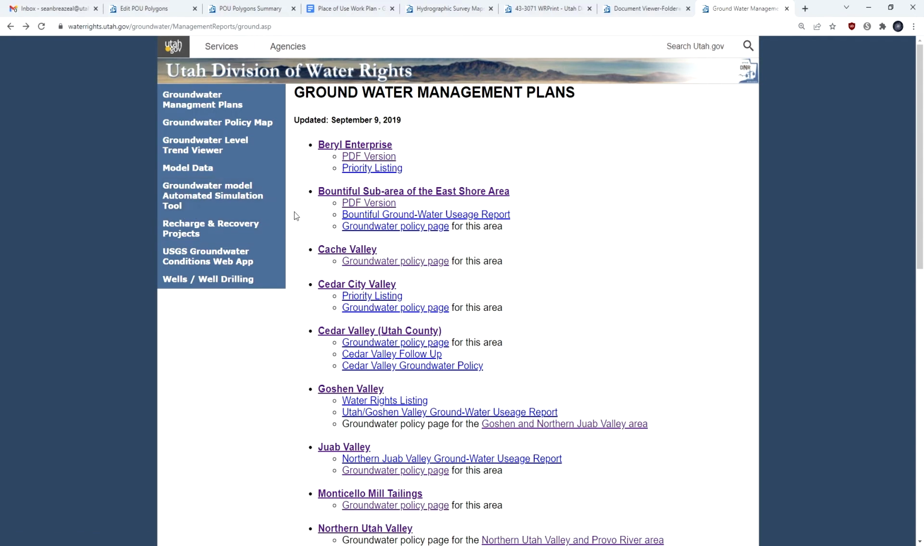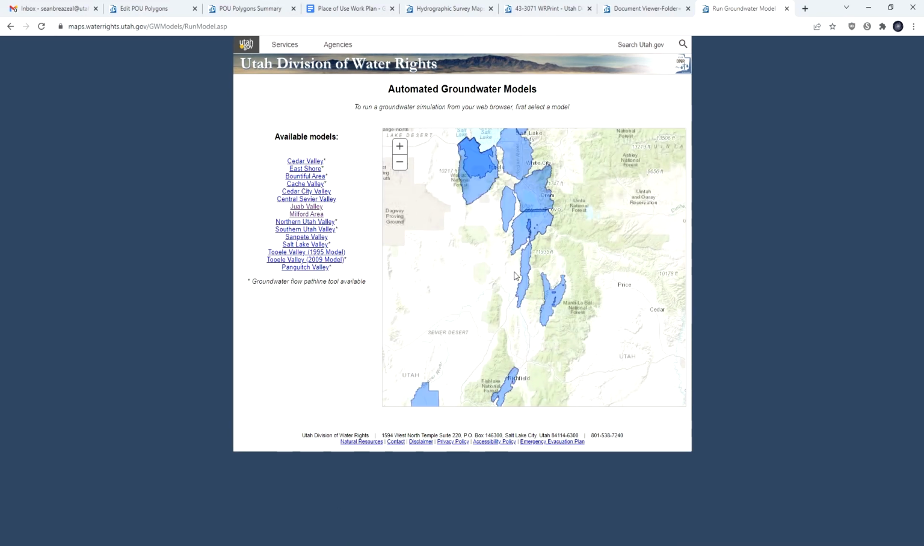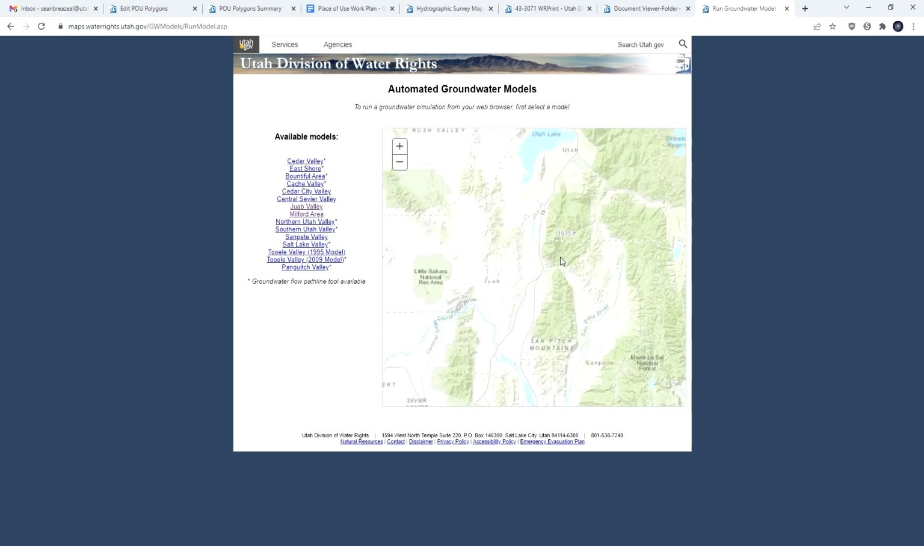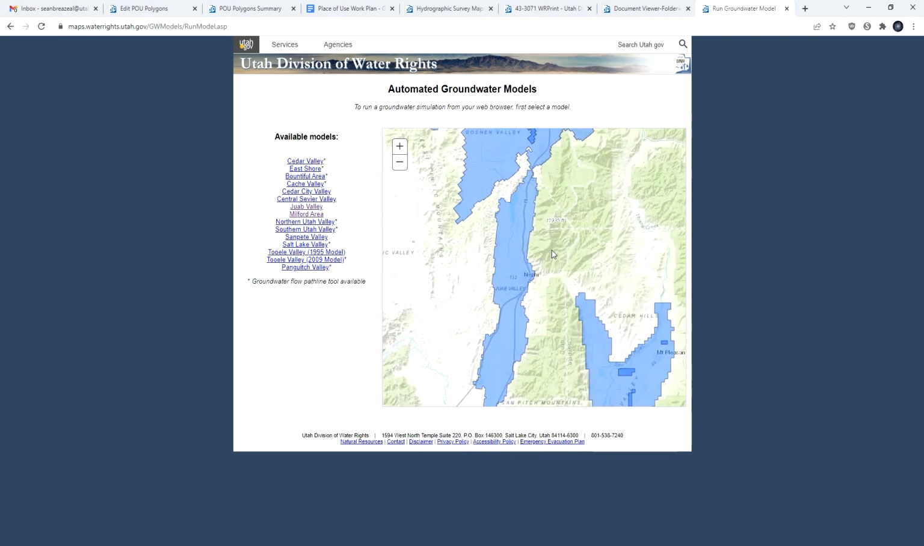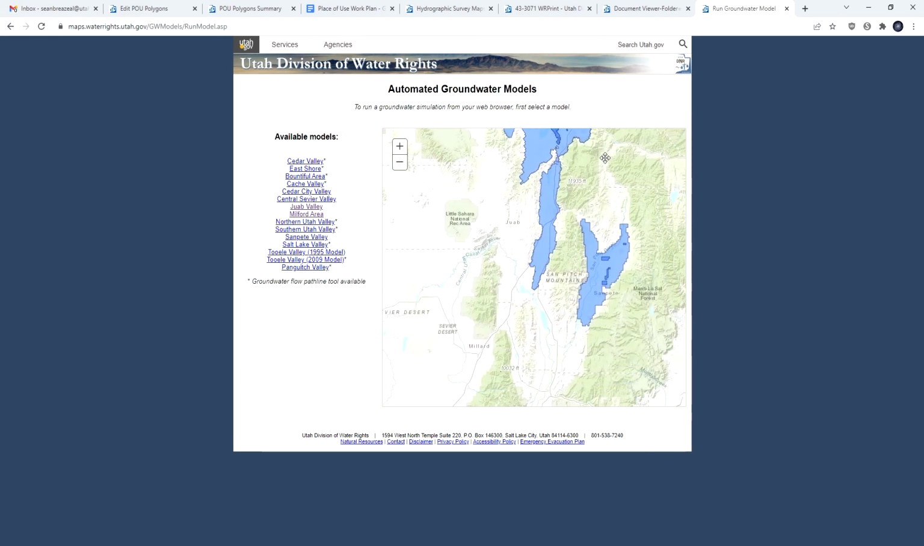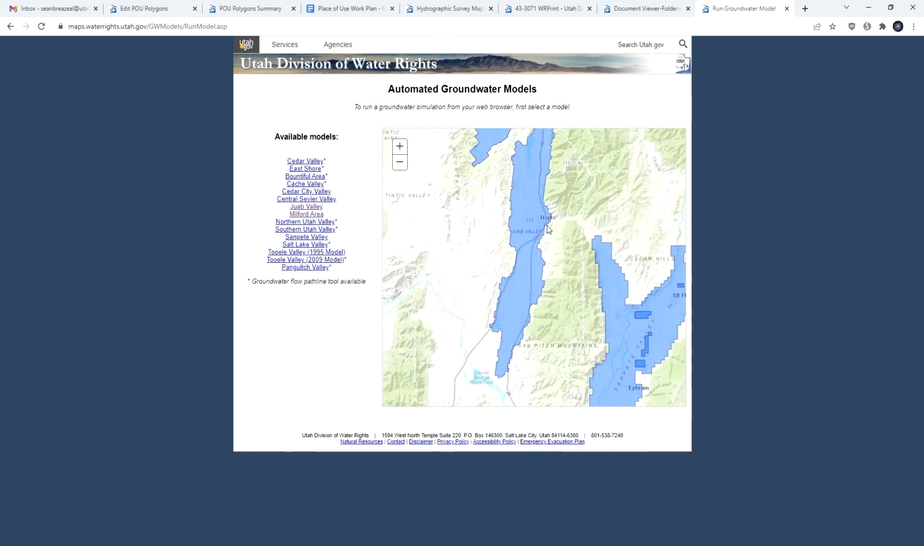All right, the last thing we'll take a look at on this screen is the groundwater model automated simulation tool. This is an interesting way to take a look at how much drilling a new well and pumping it would draw down the water levels in other adjacent wells in the same area. So we have various models around the state, highlighted in blue here. And let's say we were interested in drilling a new well in this Juab Valley area. We have a model available.